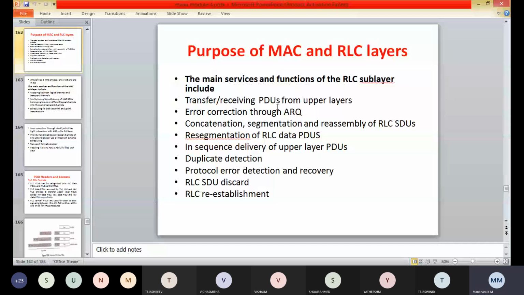Here in LTE, the exact functions which are performed by the MAC entities in the user equipment are different from those performed in the eNode B. So these are the main functions of the RLC, and now the main functions of the MAC sublayer include the following.